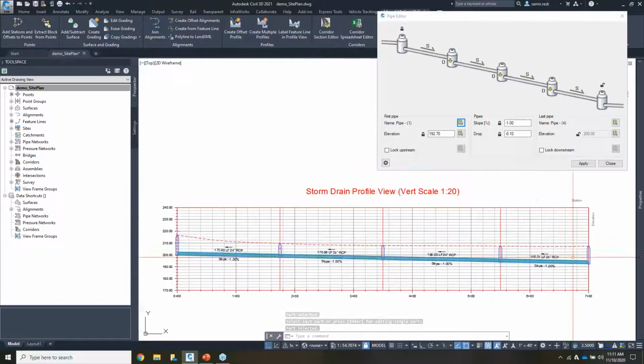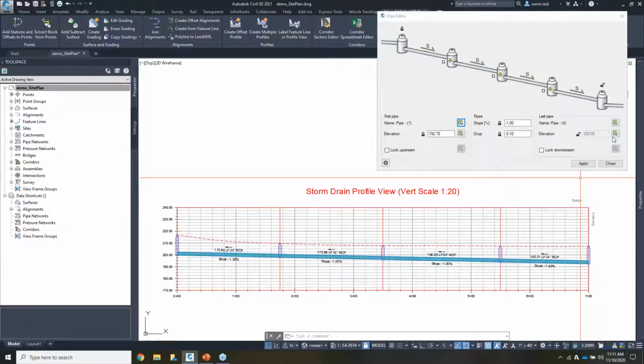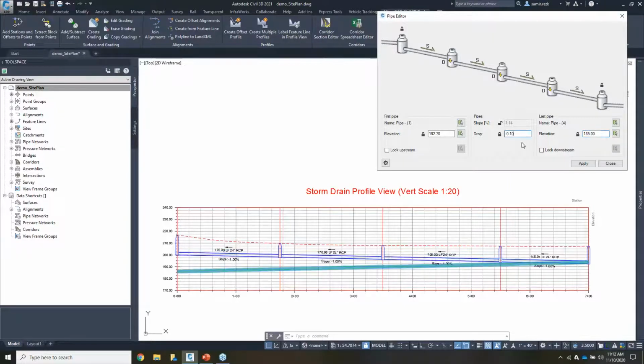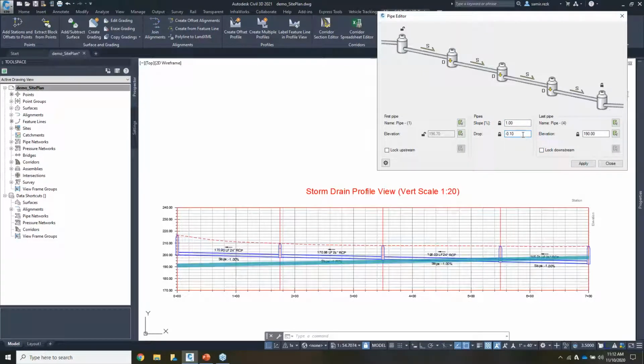of choice. So I selected the first to the end run. And in one dialog here, I can input my beginning invert elevation, or maybe 190, maybe a little bit higher. And I can input a slope that I want, and maybe even a drop that I want between the manholes.